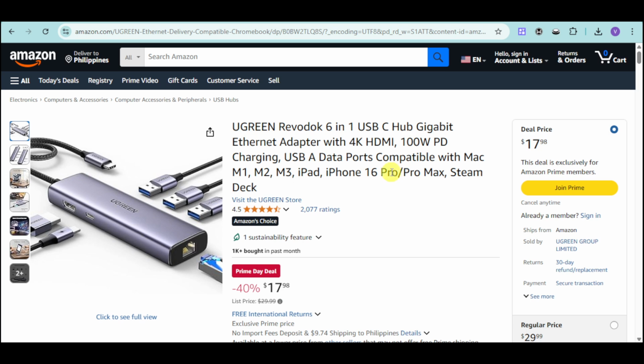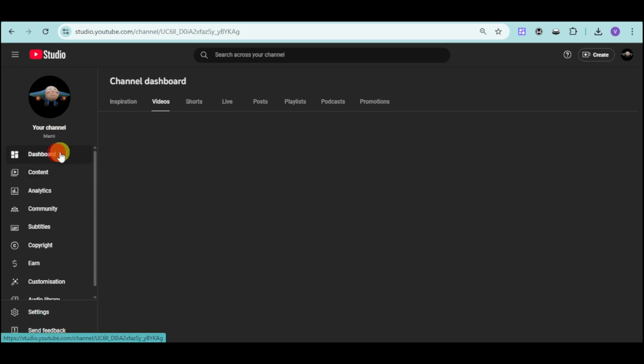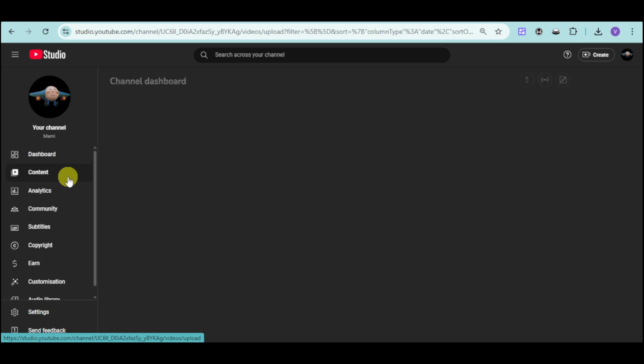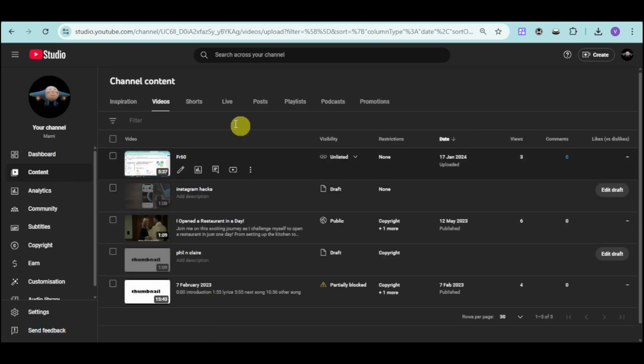Once you have done that, next thing you need to do is to head over right here to your YouTube Studio. So go over to studio.youtube.com in order to see your channel. From in there, you can either upload a new video or edit a video that you already uploaded. In my case, I'll just choose the latter. Click onto this content option and then choose in here the video that you want. I'll just choose in here this one.